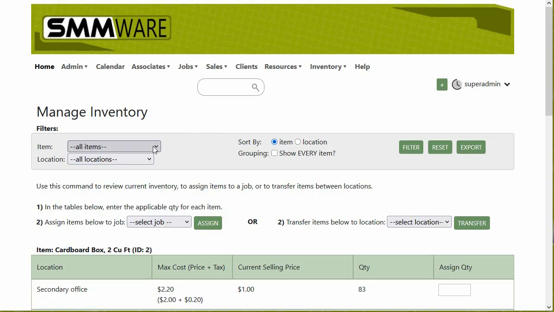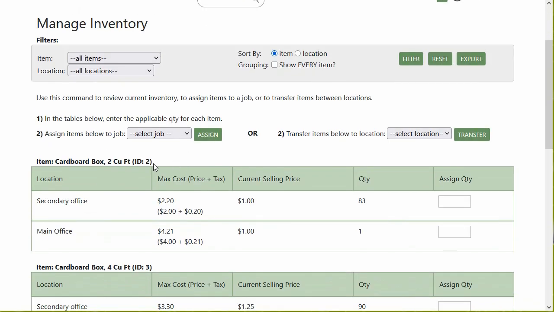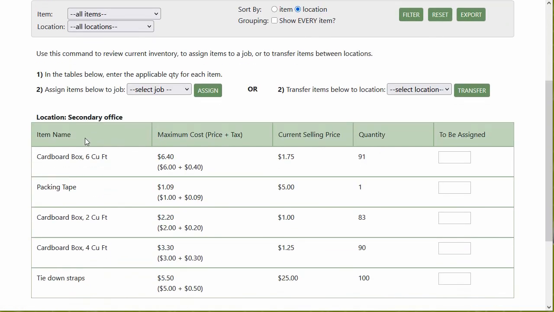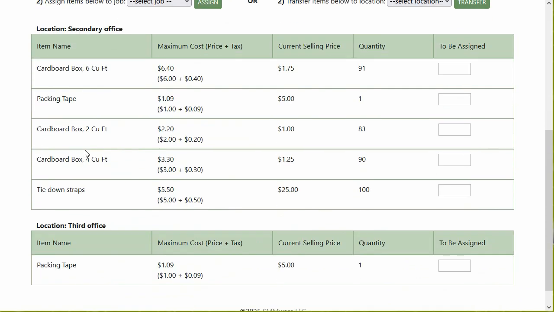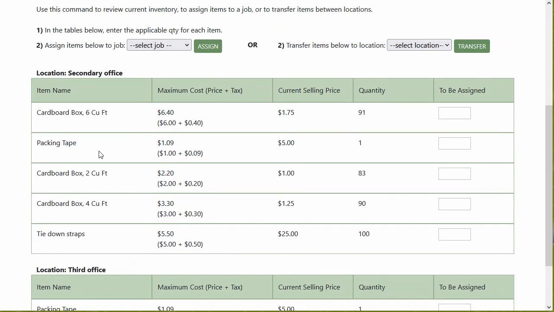In the filter, we can sort, or we can filter it based on items and locations to narrow it down, and we can sort it by items such that we look at a given item, we can see all the different locations that it is found in, or we can sort it based on location. So then we'll see, for a given location, here's all the items that we have at that location.